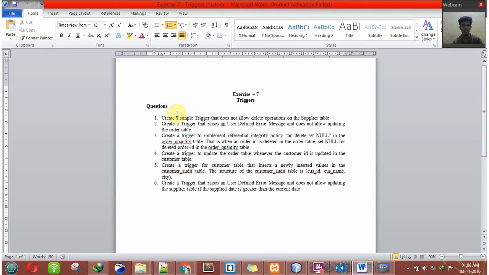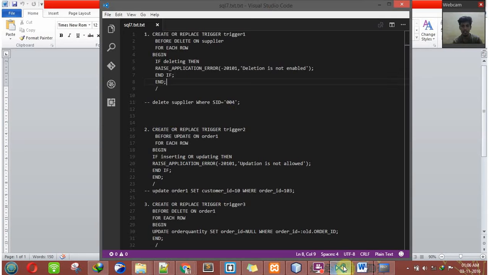The next question is to create a trigger that raises a user-defined error message and does not allow updating the order table. For that, the code is create or replace trigger. The trigger name is trigger 2 before update on order 1, the table name, for each row begin. If inserting or updating, then you will raise an error that updation is not allowed. We end if and end.